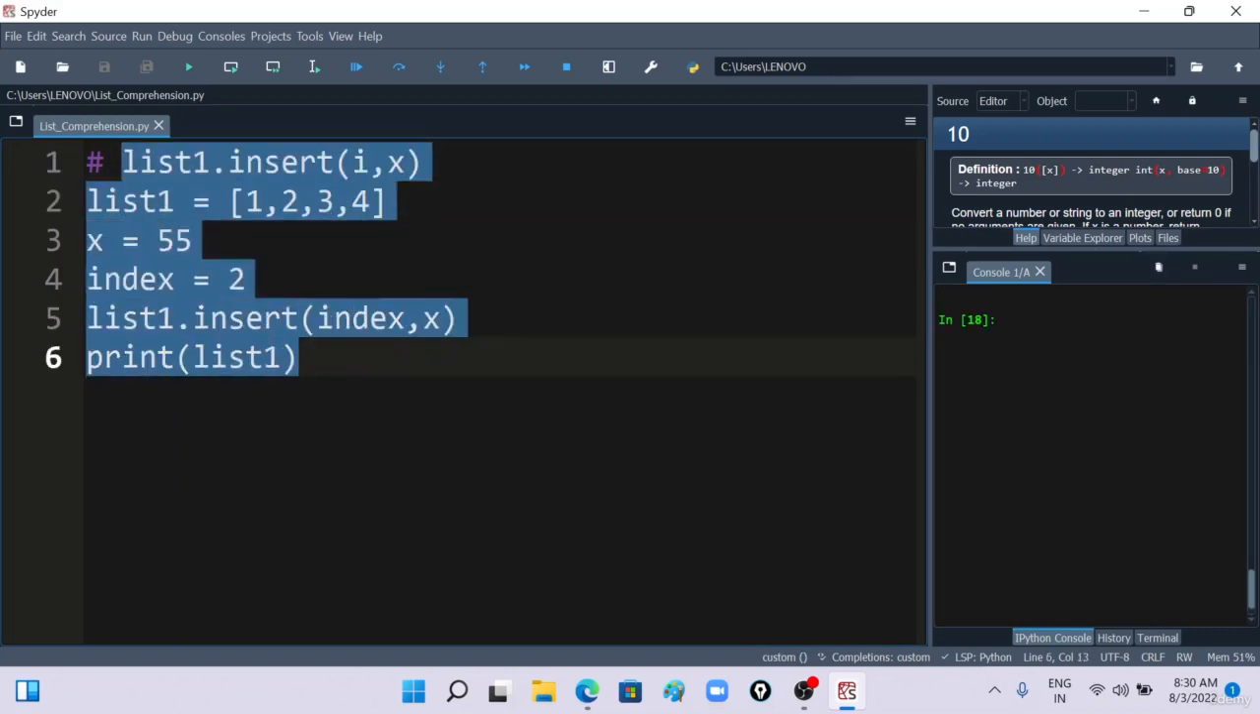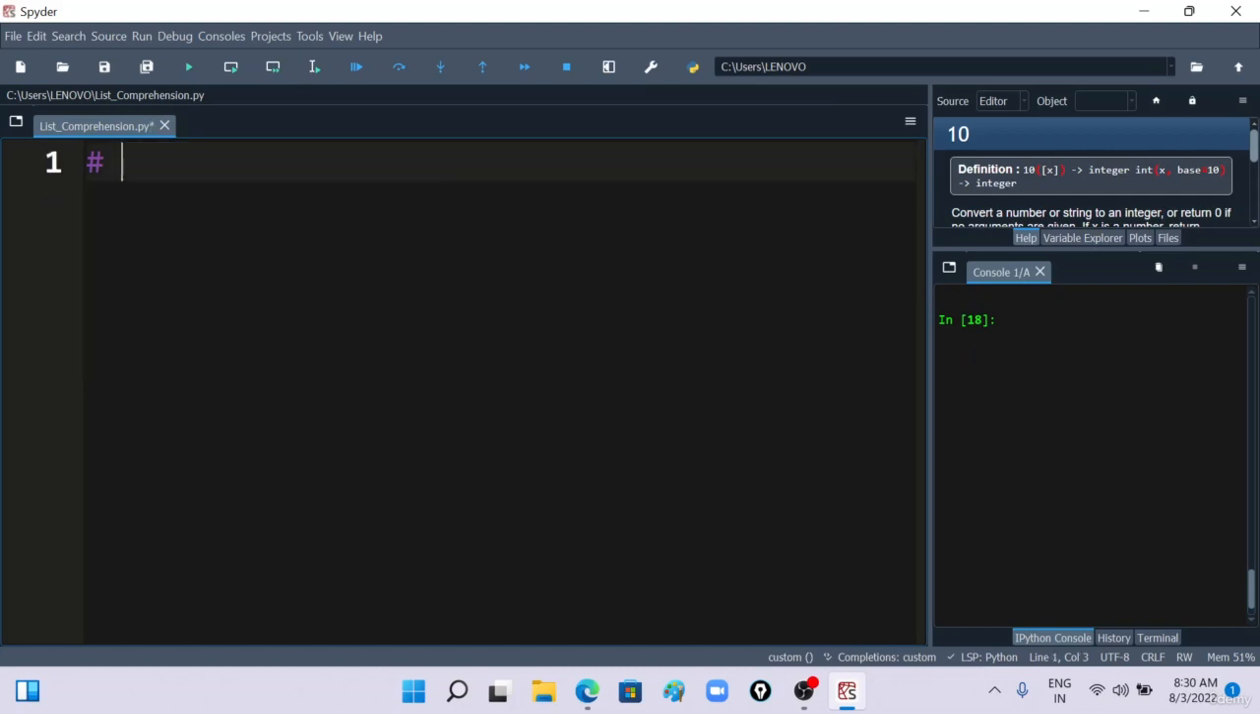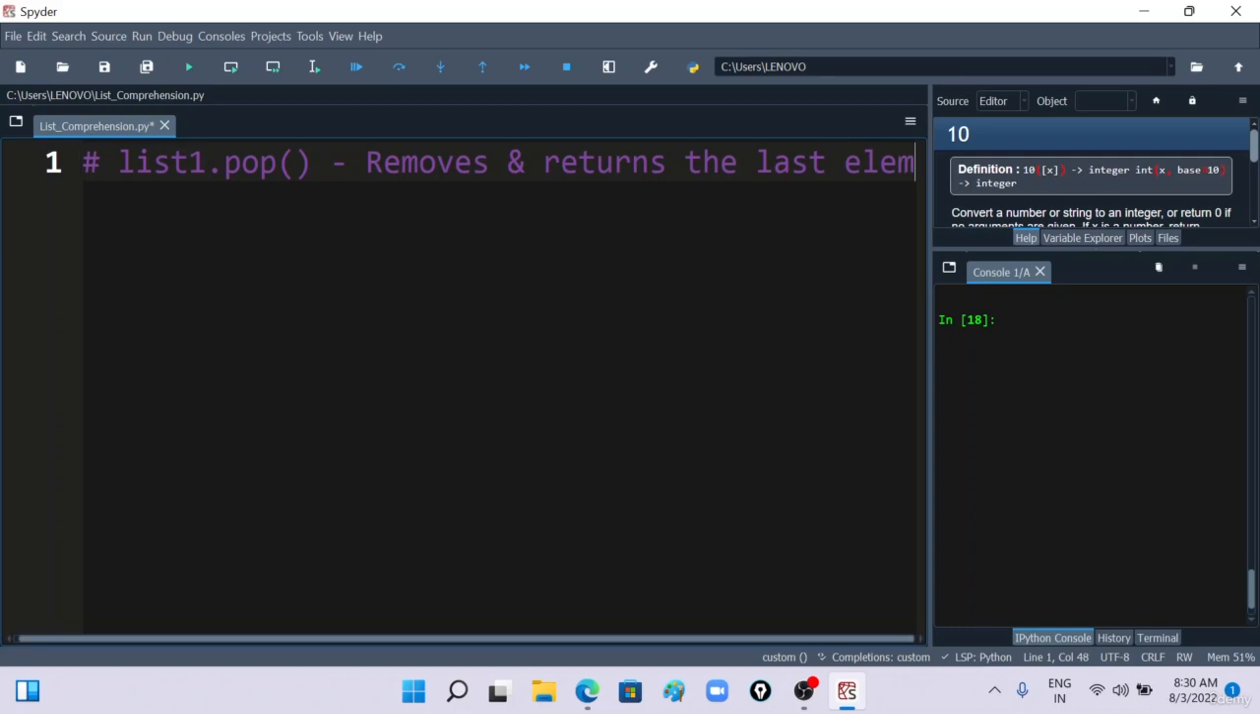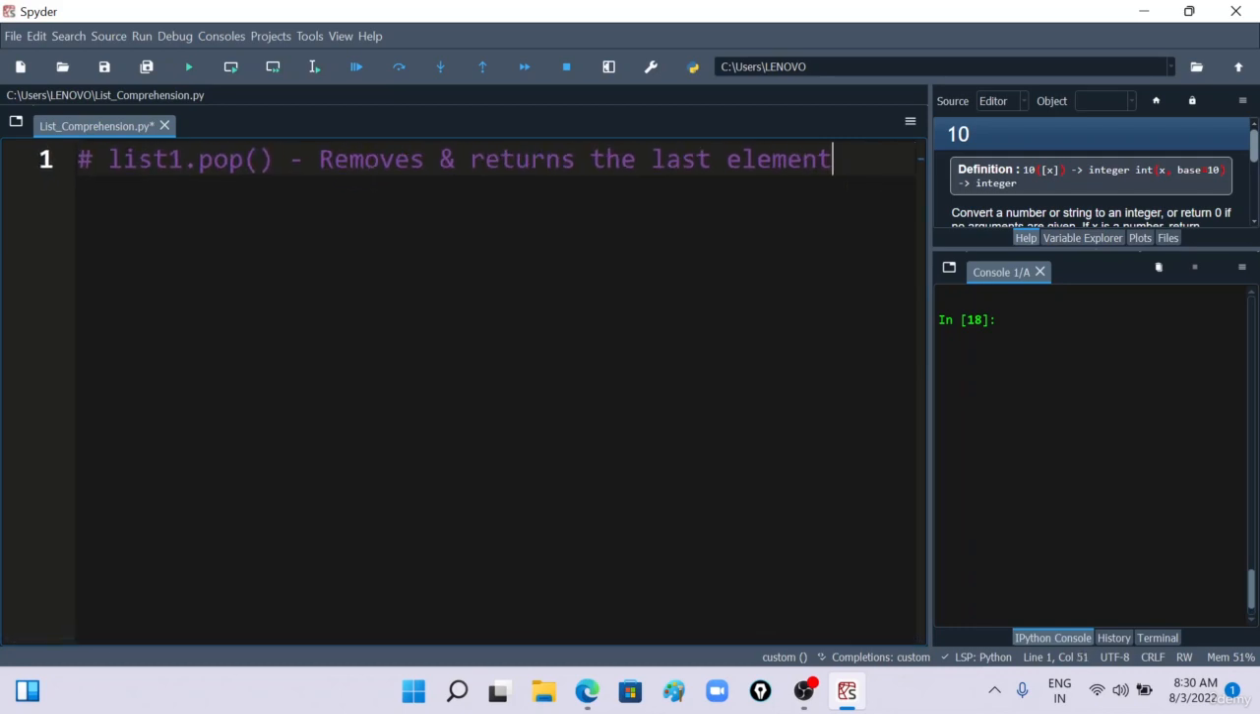Clear. Next, consider another function called the pop function, or pop method. You apply this on a list like list1.pop. This will return the last element of the list, just like a pop operation, and it is going to remove that element. So the idea is that it removes and also returns the final element from the list.